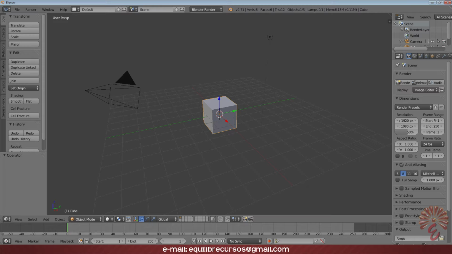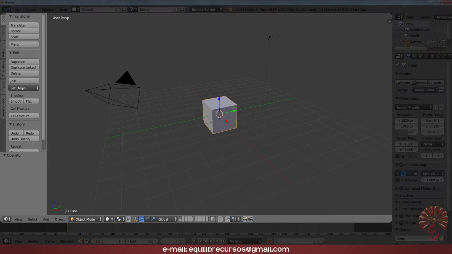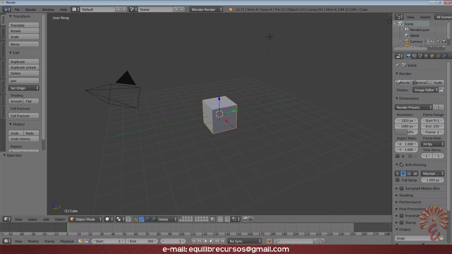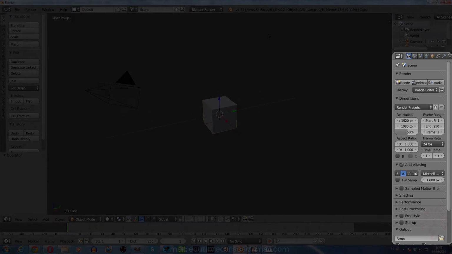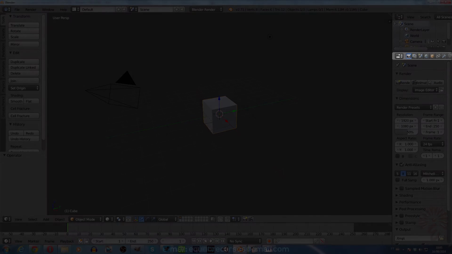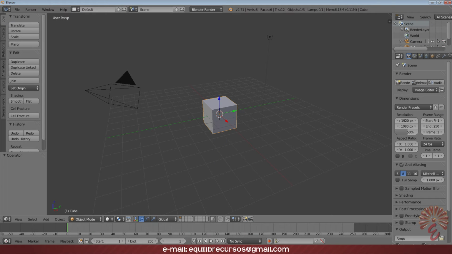The interface is composed of different windows called editors. For example, this is an editor called 3D View. And this is an editor called Properties. Each editor has its own header located at the top, like in the Properties editor, or at the bottom, like in the 3D View editor. You can change the editor type clicking in this button, or in this button, or in any button that controls the editor types.